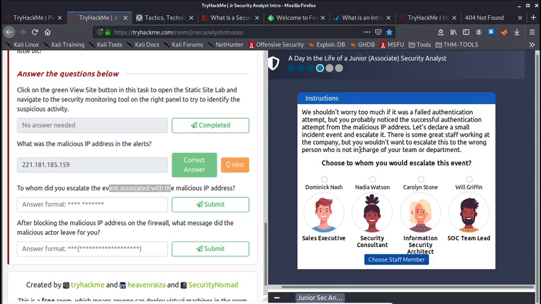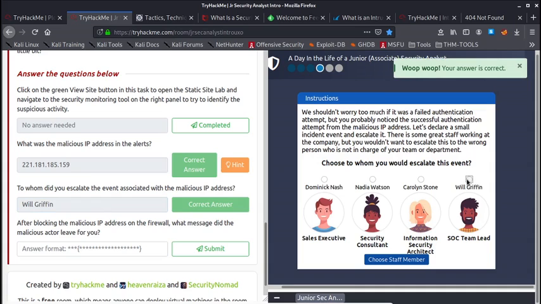There's some great staff working at the company, but you wouldn't want to escalate this to the wrong person who is not in charge of your team or department. Choose to whom you would escalate this event. Security SOC team lead Will Griffin. That will be Will Griffin because he's a SOC team lead.